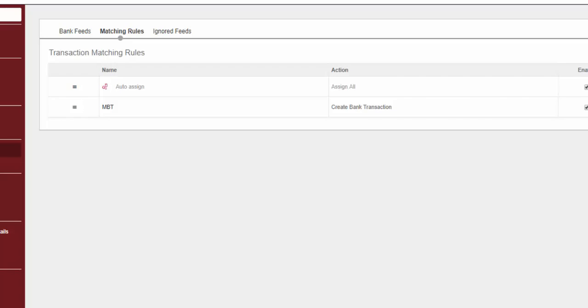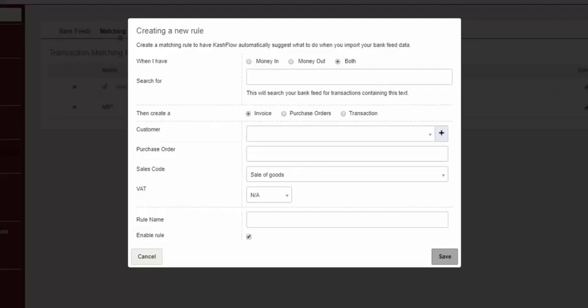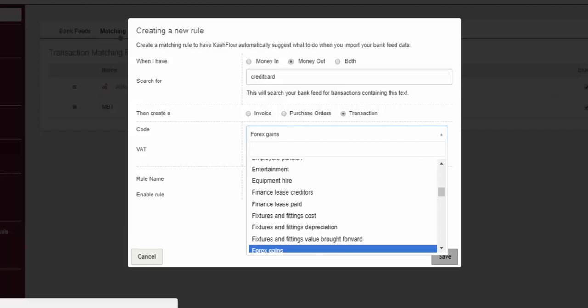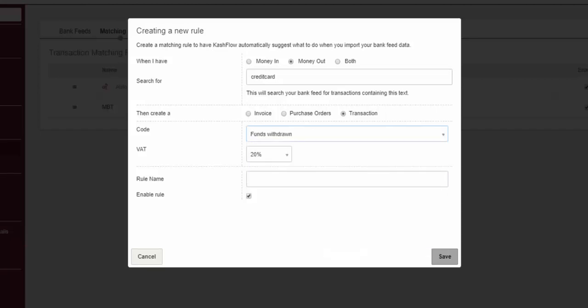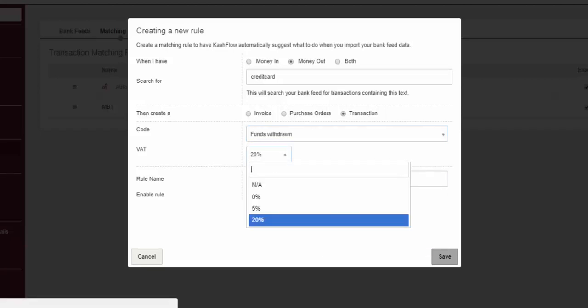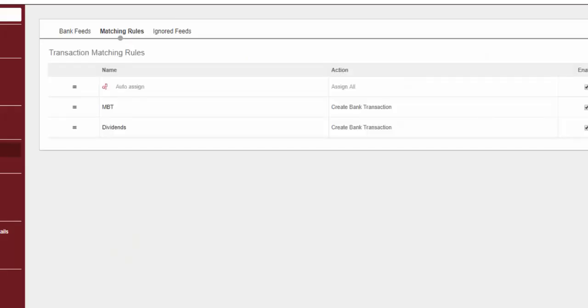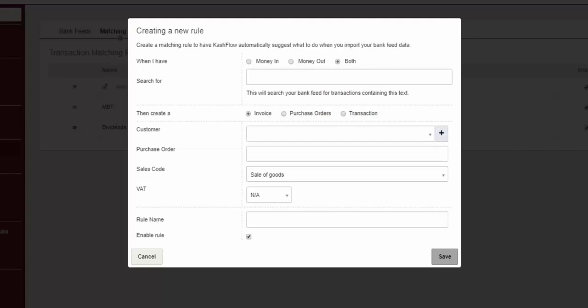I'm just going to create a new rule, so we're going to create another one. So all you need to do is put in the search box whatever appears on the bank statement. Again, we're going to create a bank transaction, and this is going to be funds withdrawn. The VAT rate for this is NA, and the rule name is going to be dividends. Save.